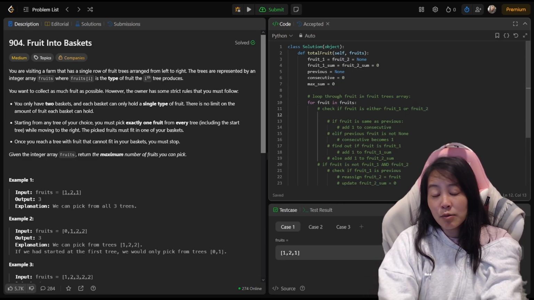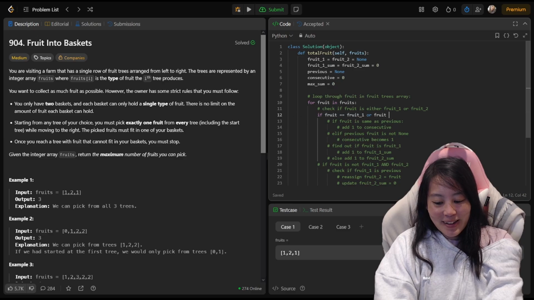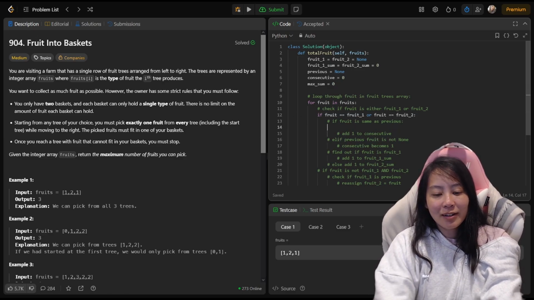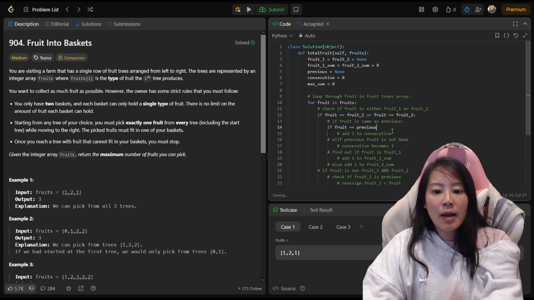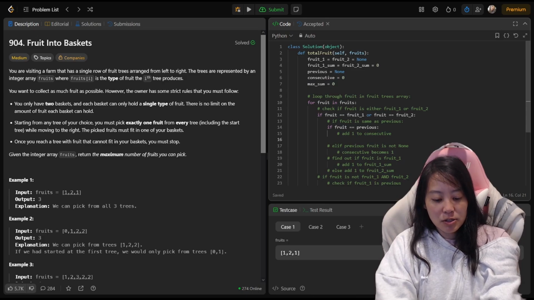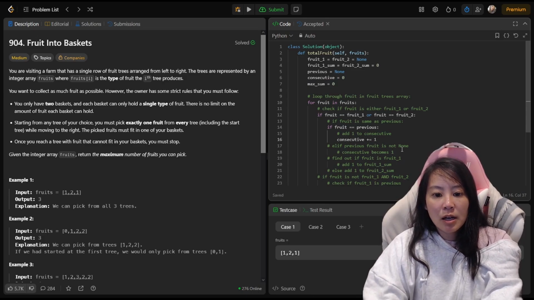Check if fruit is either fruit 1 or 2. If fruit equals fruit 1 or fruit equals fruit 2, can't forget the colon. If fruit equals previous, okay, we're going to add 1 to consecutive. Consecutive plus equals 1.